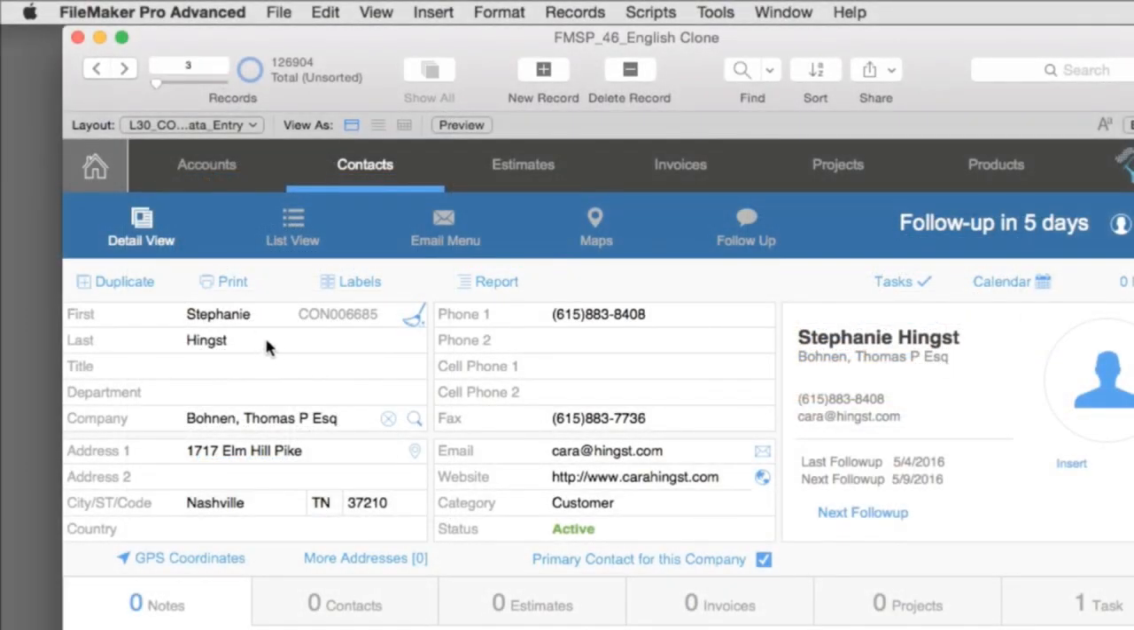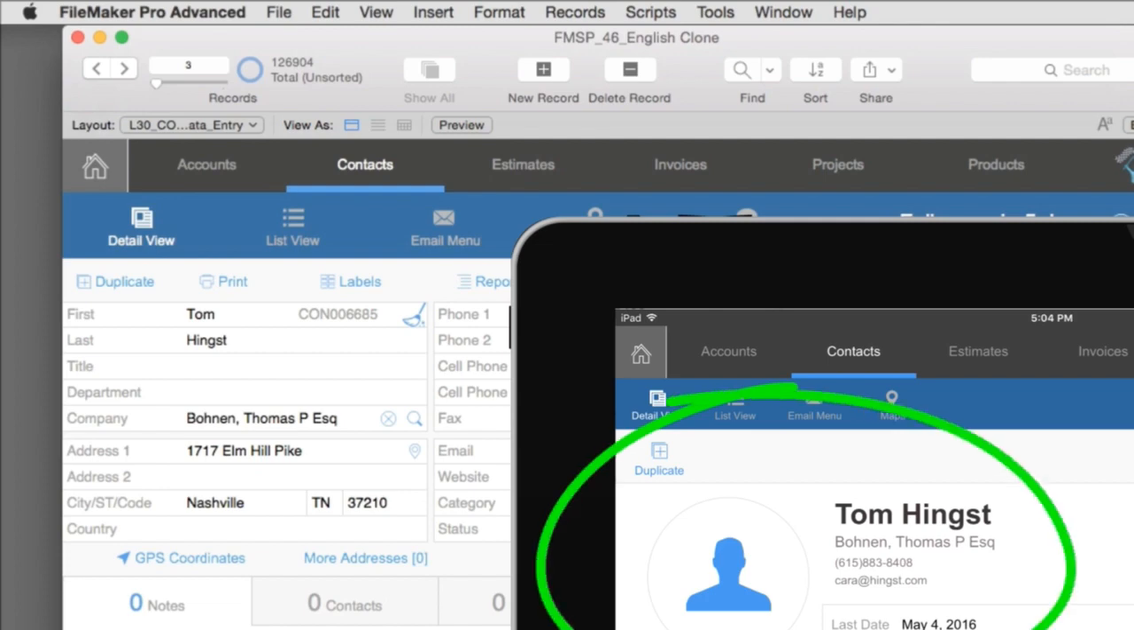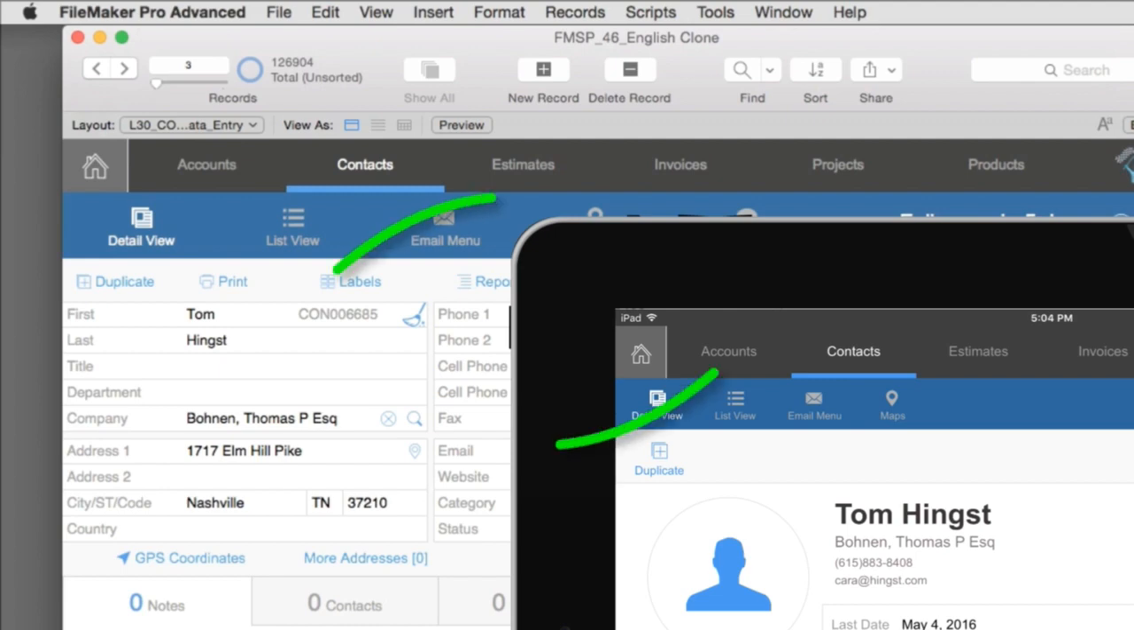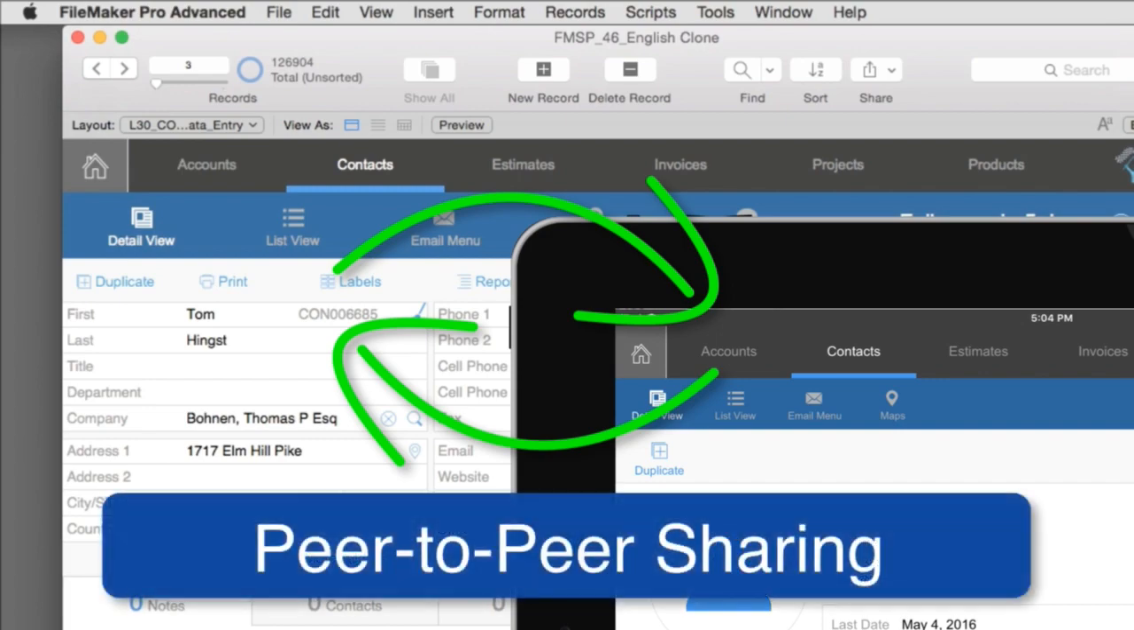So I can go over here to my contacts database. I can put in Tom right here. And then I can jump back to my iPad, and you can see there's no update yet on the screen. If I click out of the field, it causes FileMaker to save the change to the data. And the screen over here instantly updates. As you can see, this is a live link between these two devices. This is what FileMaker calls peer-to-peer sharing.